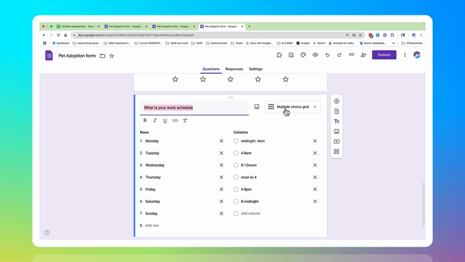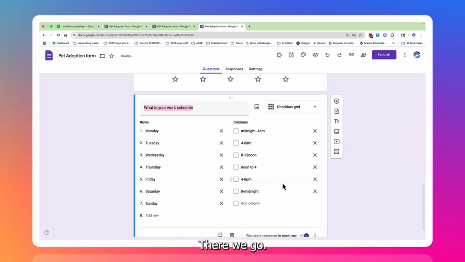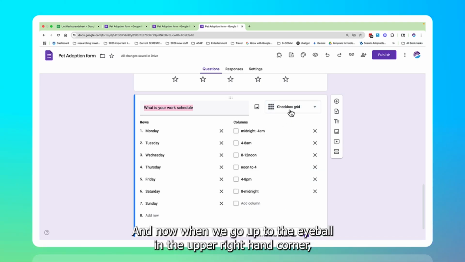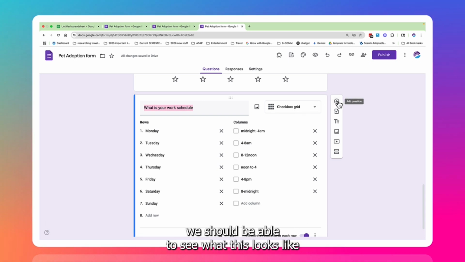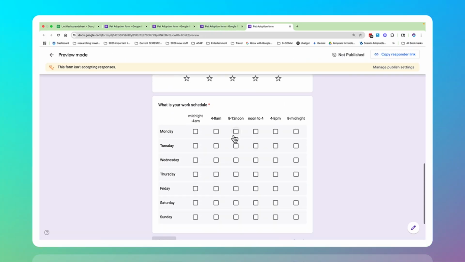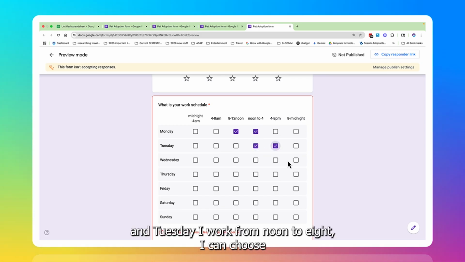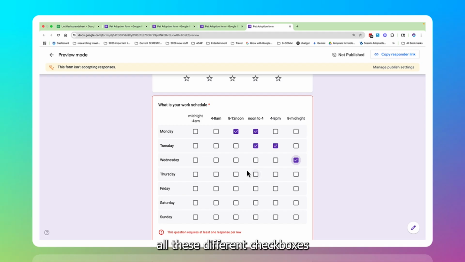For our form, we're going to change this to a checkbox grid. There we go. And now when we go up to the eyeball in the upper right-hand corner, we should be able to see what this looks like. And it should work much better now. There we go. So if I work from 8 to noon or 8 to 4, which is pretty close, and Tuesday I work from noon to 8, I can choose all these different checkboxes and so forth.